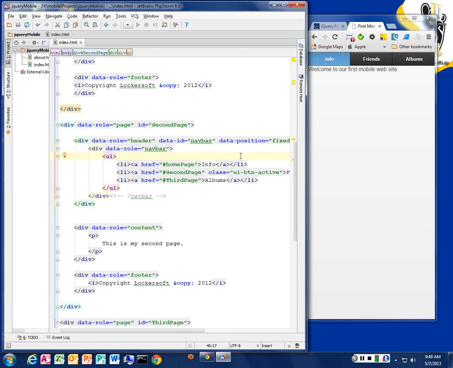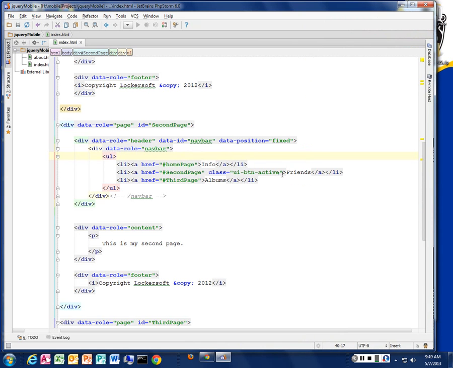The jQuery forum says to use the class UI state persist along with UI button active. Oh, really? That's interesting. It's because once you're going back to a page, it's not coming up again. Ah, that's what it is. So another class, UI state persist.